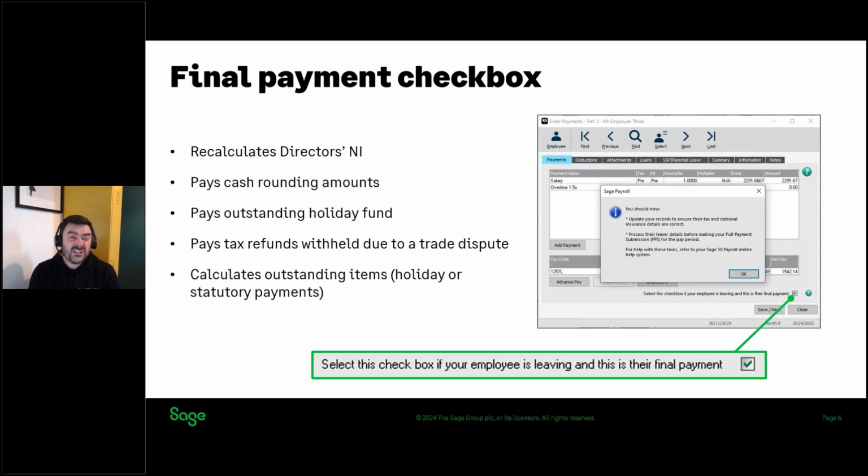And it will calculate certain outstanding items, specifically accrued holiday entitlement, if you've been recording holidays in Sage 50 Payroll, and statutory payment entitlement. And you'll see the impact of that checkbox as part of the demonstration. So that's what it does, but just to be clear, what it doesn't do is adjust an employee's salary based on a part period. So if they're leaving midway through a month, and they haven't worked for that full month, you would need to do a manual calculation in line with your company processes to work out what you need to pay them for the period they have worked.